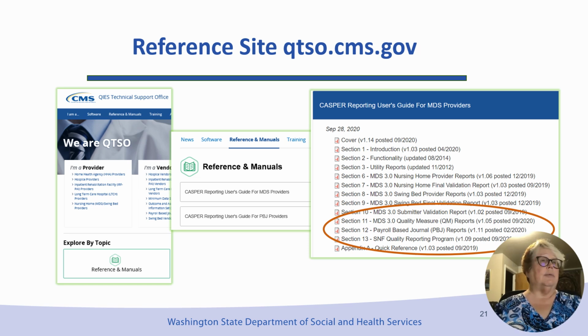These are also the CASPER reporting guides. This is from 2022. I think some of these are now on iQIES, but it's always worth checking in the reference section of the QTSO website to see what is now on CASPER. The payroll-based journals, I'm pretty sure, are still on CASPER. The value-based reporting is still on CASPER. So there's good reason to still have your CASPER IDs up and valid.